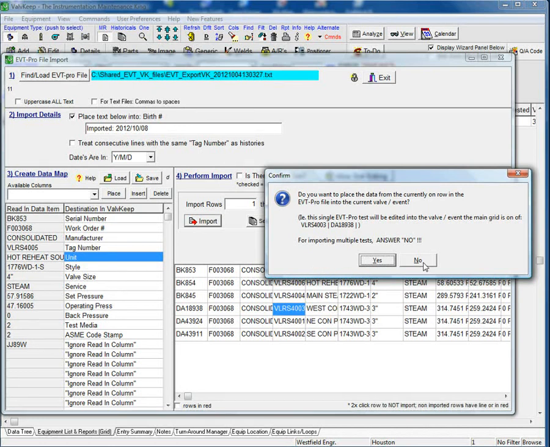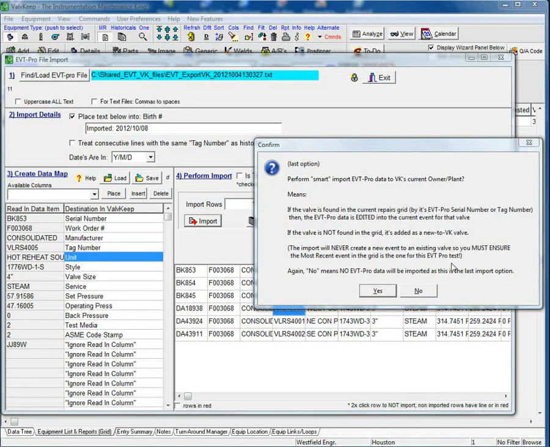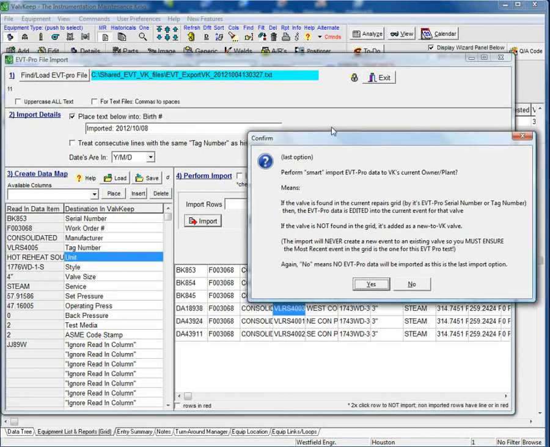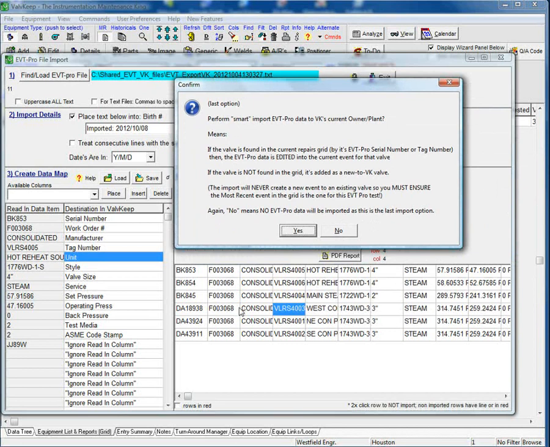If I answer no to that question, I can choose the other import method of the EVT data, which is the smart import of the EVT data. What that means is that all of the valves inside of the EVT file will be looked for inside of the current ValvKeep owner and plant. If the valve is found by the serial number or the tag number inside of the EVT data, the data for the test will be edited into the existing most recent event for that valve in ValvKeep. If the tag number or serial number is not found, the valve will be added to ValvKeep as a new to ValvKeep valve.